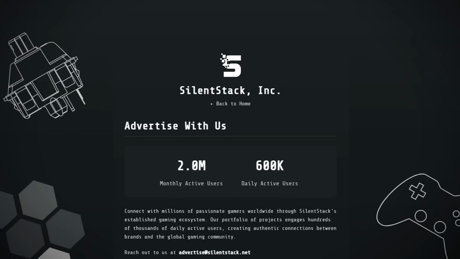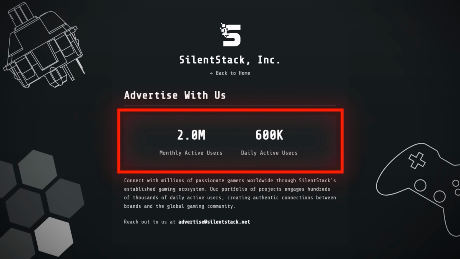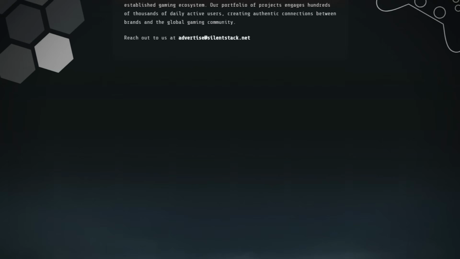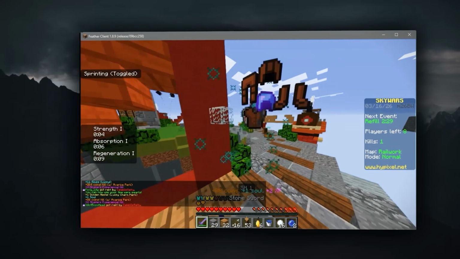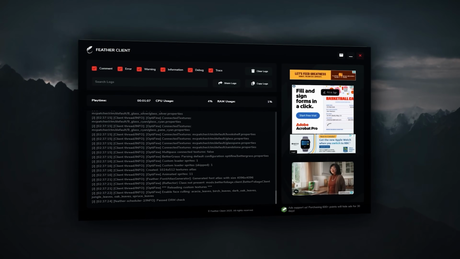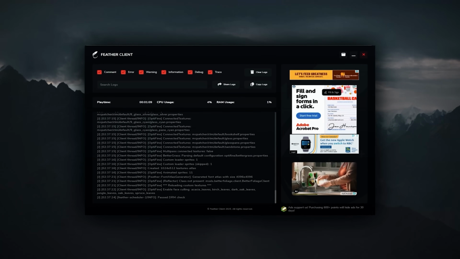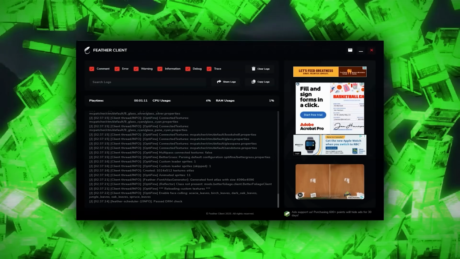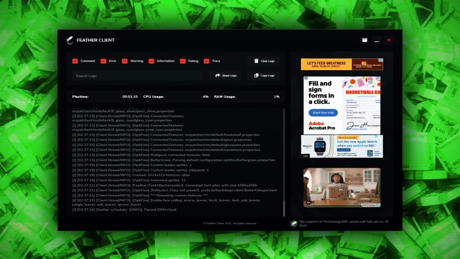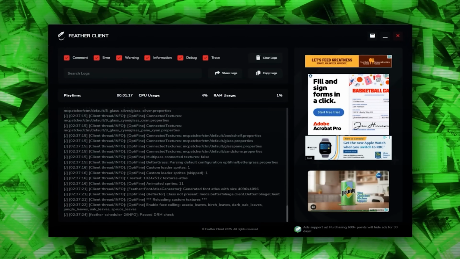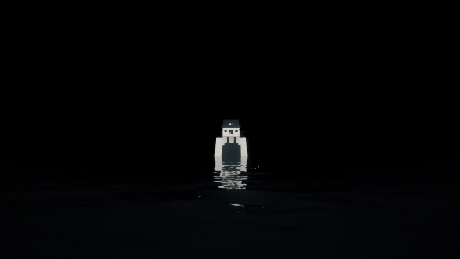Feather Client claims to have over 600,000 daily active users. That's 600,000 people opening the launcher every day, booting up the game, and potentially leaving the launcher running in the background during long sessions, allowing Feather to quietly farm ad impressions all day long, likely generating a ridiculous amount of money. Now, there's just one problem.